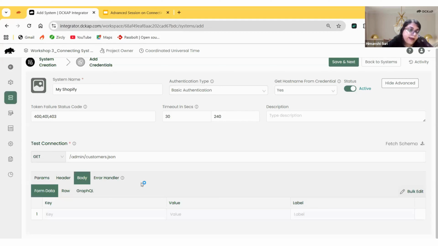And I would like to highlight one point here. So one of the best practices is whenever we are testing connection, okay, always use get API request. This is really important.